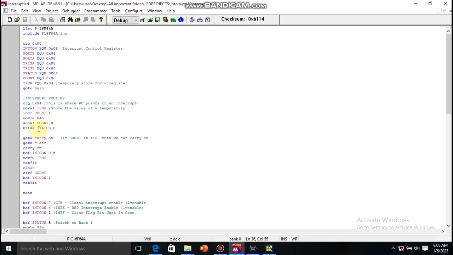So whenever it is set, you know what it means already. It is skip when set, so it's going to skip the go to carry on. But whenever the carry flag is 0, and the carry flag is 0 whenever the value of count is between 9 and 0, hope you're getting the point, it's not going to skip. It's going to execute go to carry on.